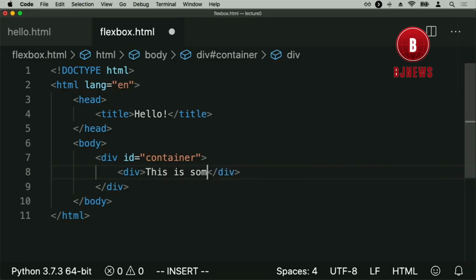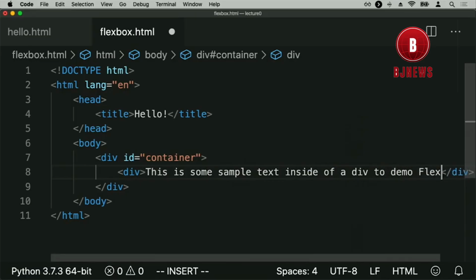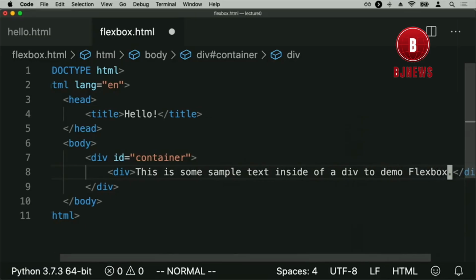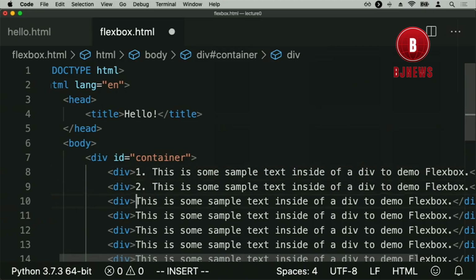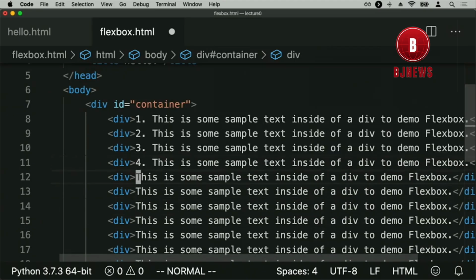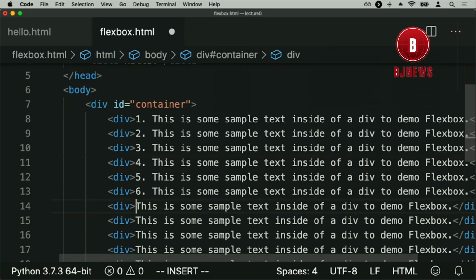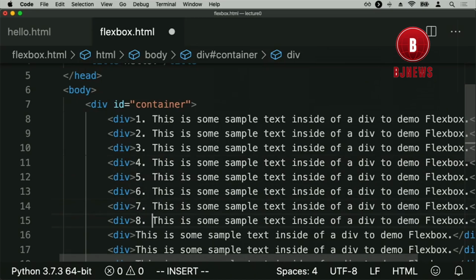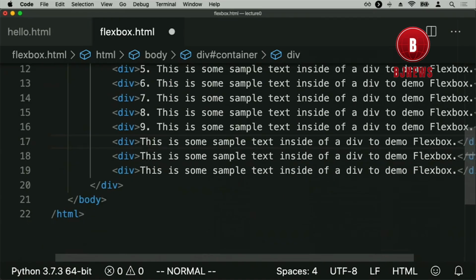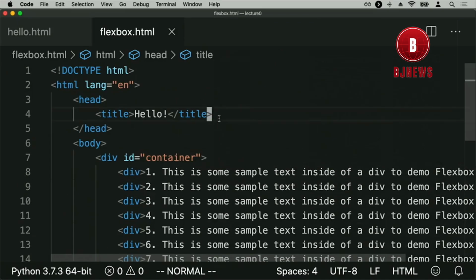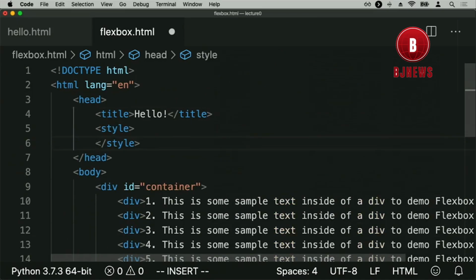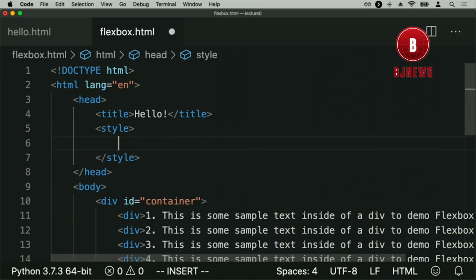So this is some sample text inside of a div to demo Flexbox. And I'll go ahead and repeat this maybe like 12 times. And I'll number each one. Here's 1, 2, 3, 4, and I'll number all the rest. And this is just to give a demonstration of what these elements could actually look like. Ideally, these would be different pieces of content, though. So now, inside of my style tag, here's what I'm going to say, just to demonstrate.